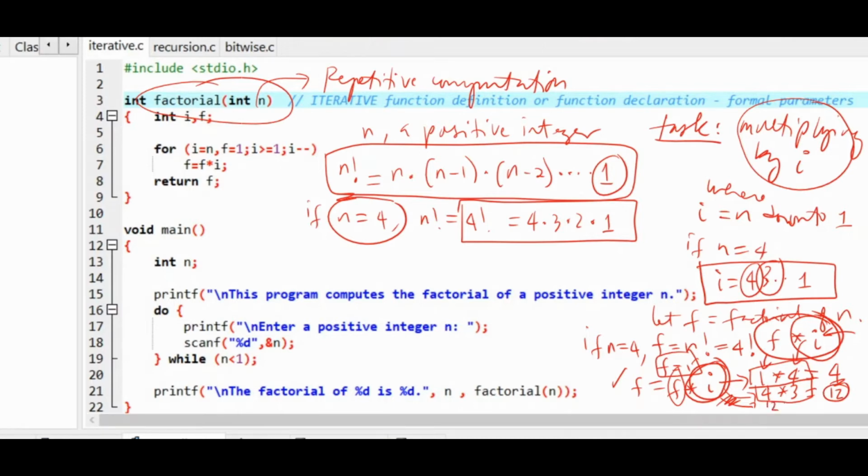So this is now 12 times 2. That is 24. Okay? So f now at this time is 24. The last one is 24 times 1, and that is still 24. So we perform this task of multiplying by I 4 times: when I is 4, when I is 3, when I is 2, and finally when I is 1.